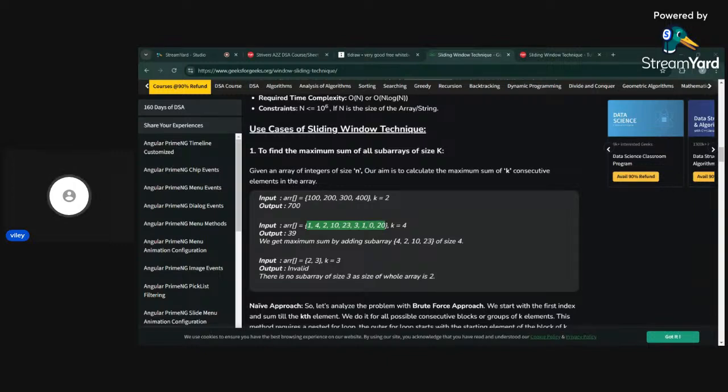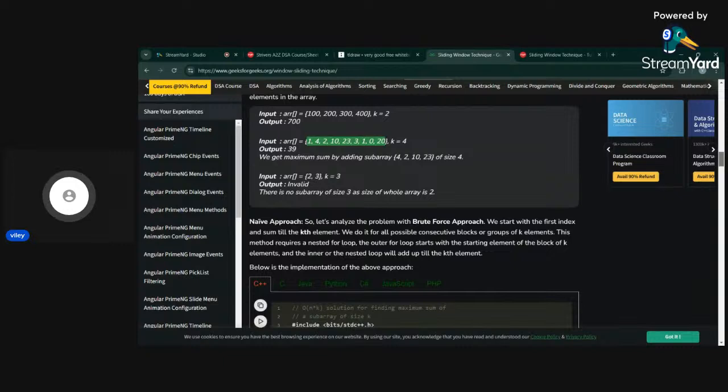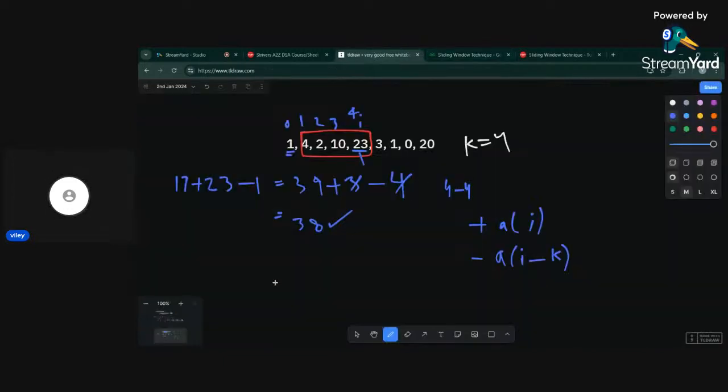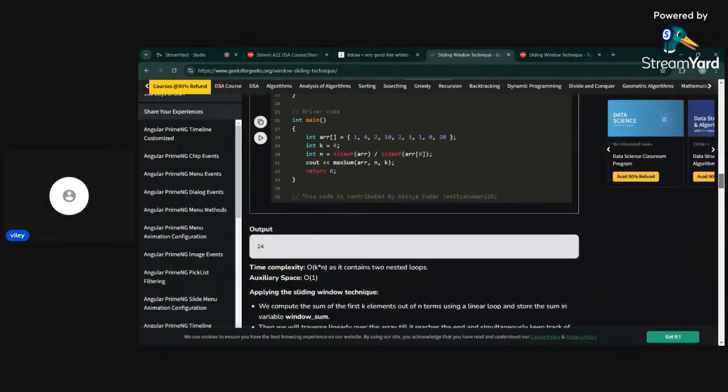I think we could name this sliding window sum. All right. So this is how the sliding window sum technique works actually, right? The time complexity for this is simply O of n because we're just iterating through the array and we're subtracting and adding. So it's just simply O of n.